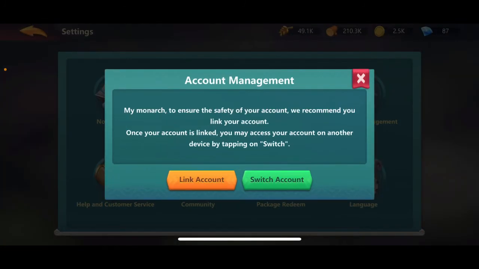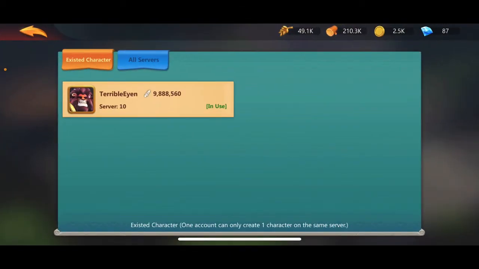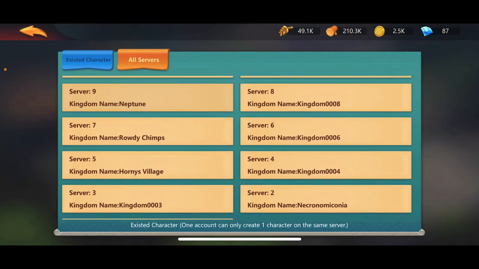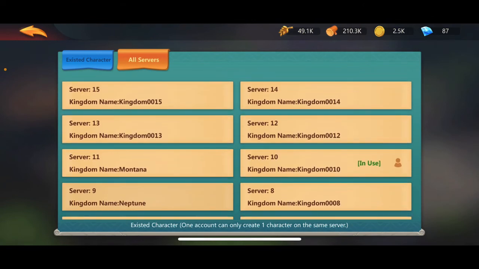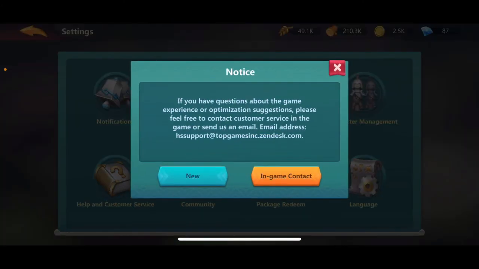Account management, you can link or switch an account. Character management. So this is my existing character, and I only have one character on one server. You can see here we're up to server 15 already. Help and customer service. This actually leads you to an email, so if you need help or support, I do recommend using this functionality. If you identify a bug, I've used it several times now to report bugs that I've experienced from gameplay.